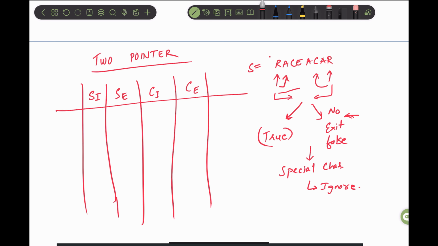So to start with, our SI, which is the start index, will be 0, and SE, which is the end index, will be pointing at the last character, 7. The character that SI is pointing to is R, and the character that SE is pointing to is also R.